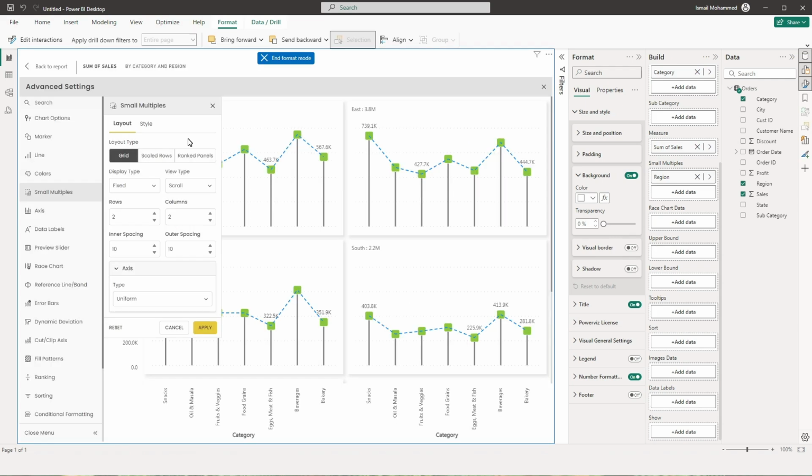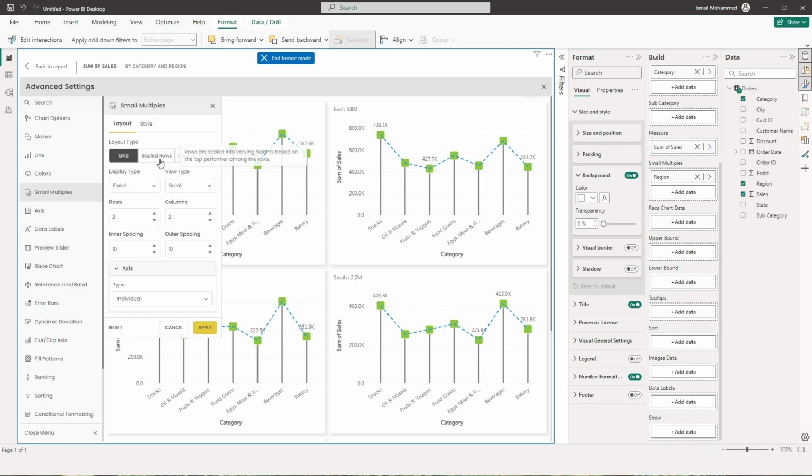We have various features under small multiples to be customized based on your needs and requirements. First of all, we have the layout type. The grid is the default layout type here. And then the next option here under layout type is scale rows. Scale rows are basically scaled into varying heights based on the top performer among the rows. You can also change the number of columns that you want to display.